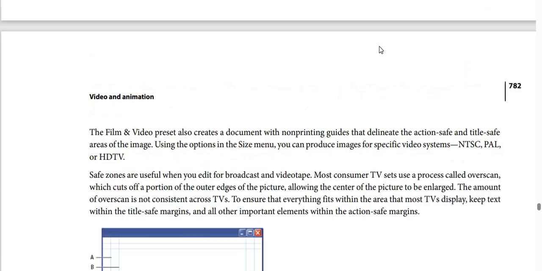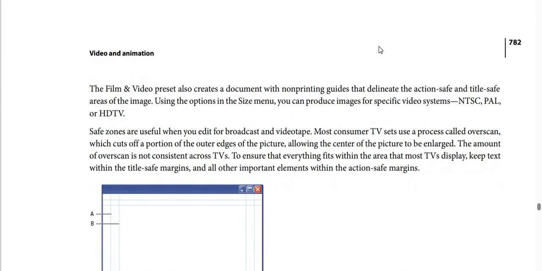And so what about safe zones? Safe zones is a film and video preset, by the way. It also creates a document with non-printing guides that delineate the action safe and title safe areas of the image, using the options of the size menu. And you can also produce images for specific video systems like NTSC and PAL or HDTV.